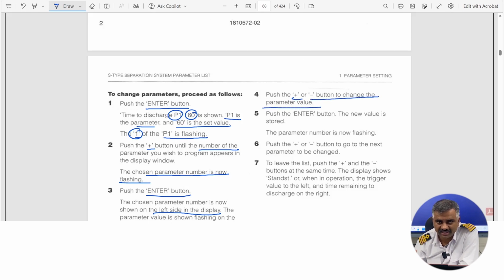Say if you want to change the PR1 setting or the discharge interval setting from 60 minutes to 30 minutes, then when P1 is flashing, push the enter button, the value will start flashing, then you reduce with minus until you go to 30. Say you want to make it 30, then again press the enter button, then it will change the value. The parameter number will now be flashing, the 30 will be flashing. And if you want to go to the next parameter, just press plus or minus.